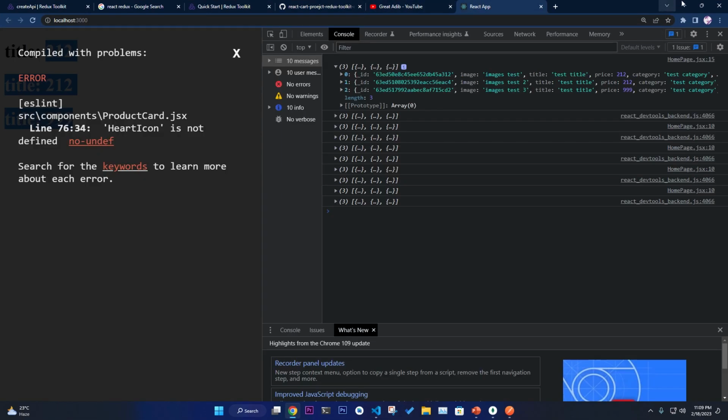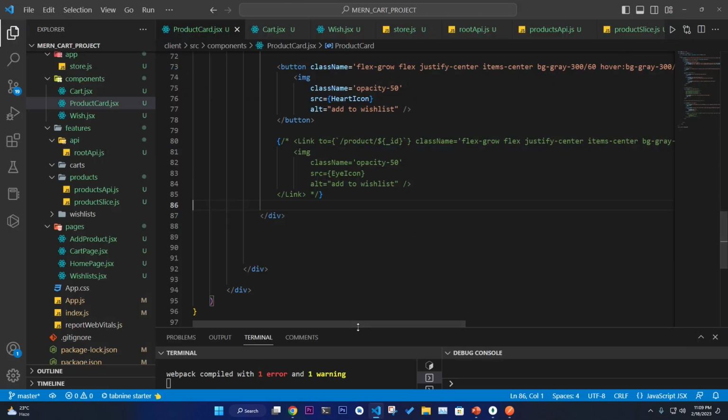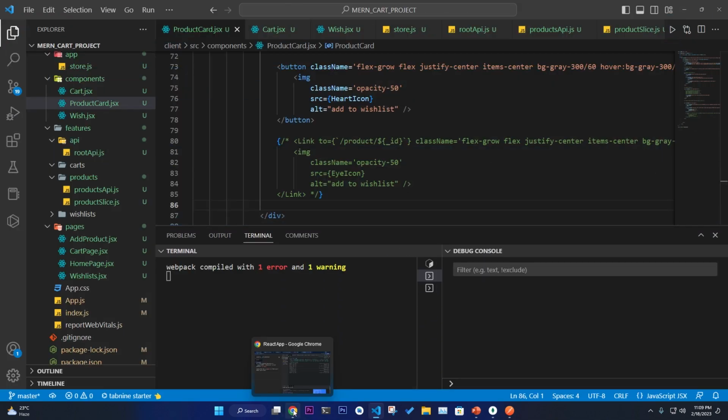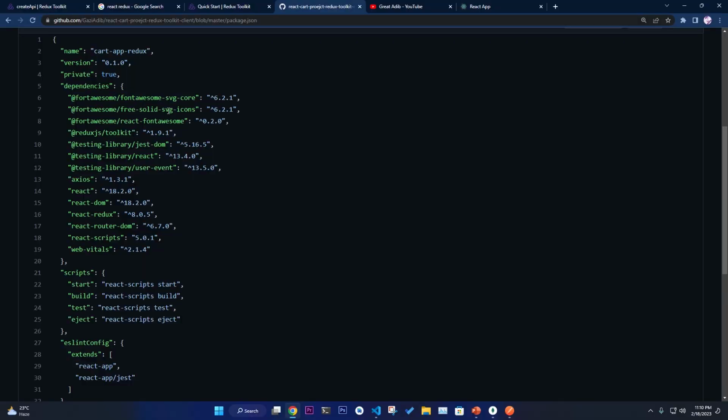Okay, heart icon is not defined, so we need to import some packages here. We need to install those packages: SVG core, free SVG icons, React Font Awesome. These are the libraries that we need.